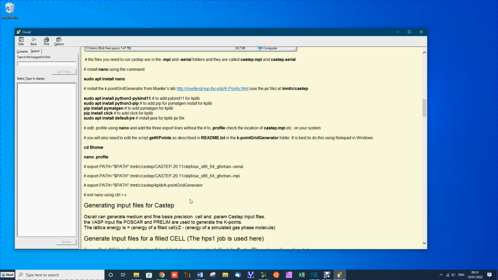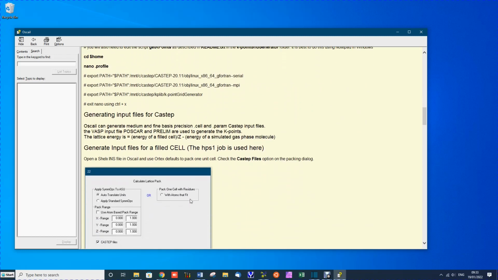and we just need to generate input files for Castep. Now cell and param files are required, but also POSCAR and precalc files. These will be automatically written by Oscail. These are VASP input files used by the K-points grid generator. We're not going to use VASP, of course, we're going to use Castep, but we'll see that in a minute.